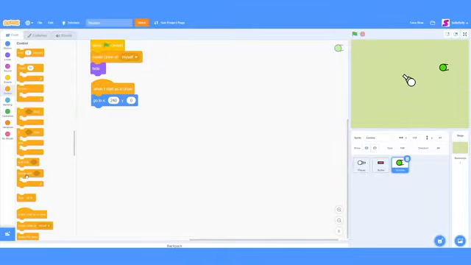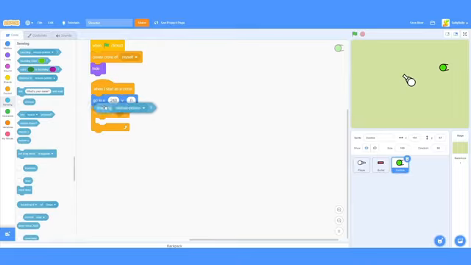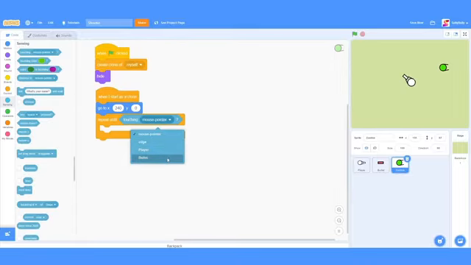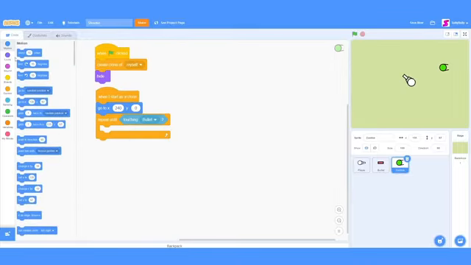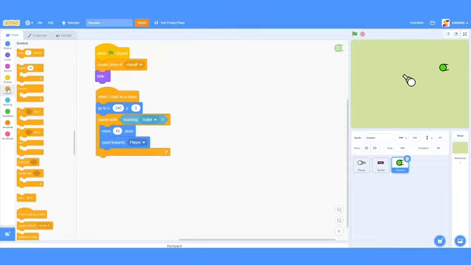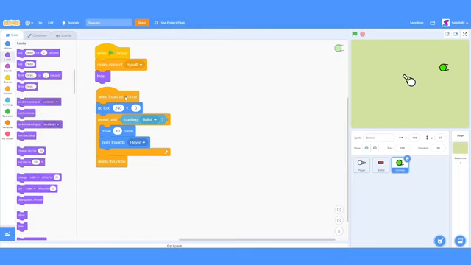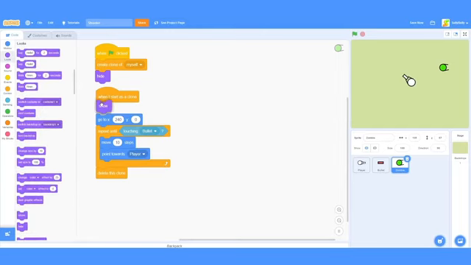Now, let's repeat until touching bullet, move 10 steps, and let's point towards the player. Now, if we're touching the bullet, let's delete this clone. And of course, we also need to show it. Let's show the zombie. Now let's press play.